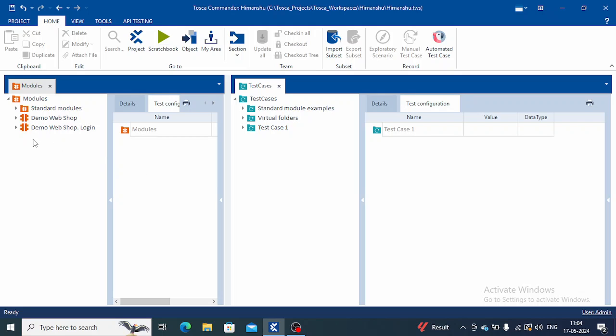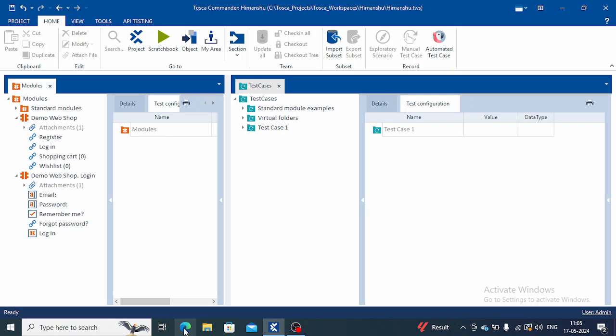So right now if you see, I have created a module, demo webshop login, and this is the URL launch. These two are there, they are very basic, and in this I have taken my scan using the Edge browser. So the first thing which you have to deal with is, you have to first make sure that whatever browser you are using, the same browser needs to be open when you are running your test case.